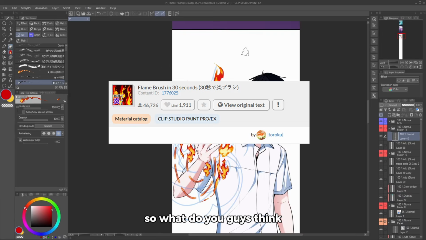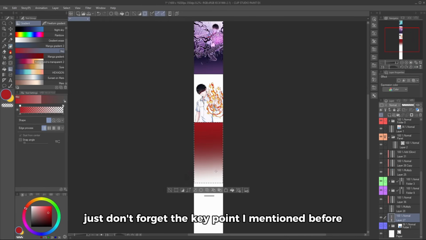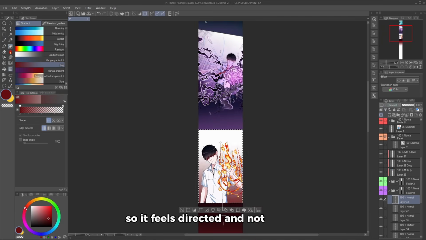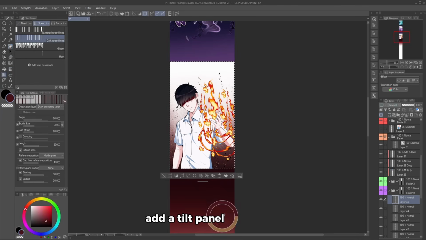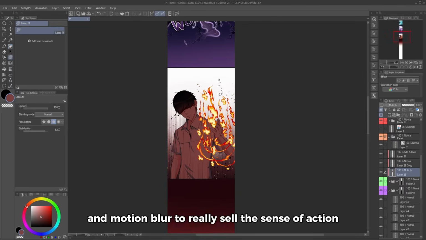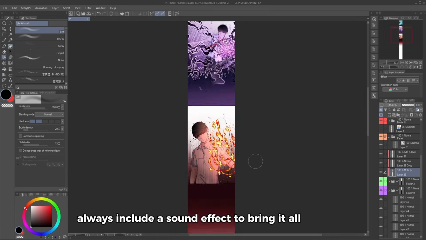So what do you guys think? Pretty easy, right? Just don't forget the key points I mentioned before. Make sure the power has a clear source so it feels directed and not messy. Add a tilted panel, speed lines, and motion blur to really sell the sense of action. Then, as the final touch, always include a sound effect to bring it all together.